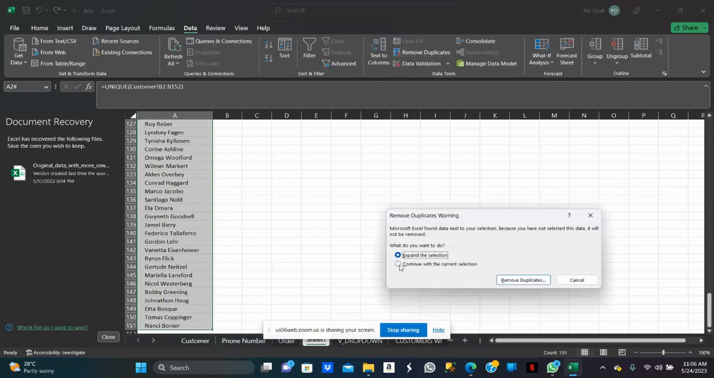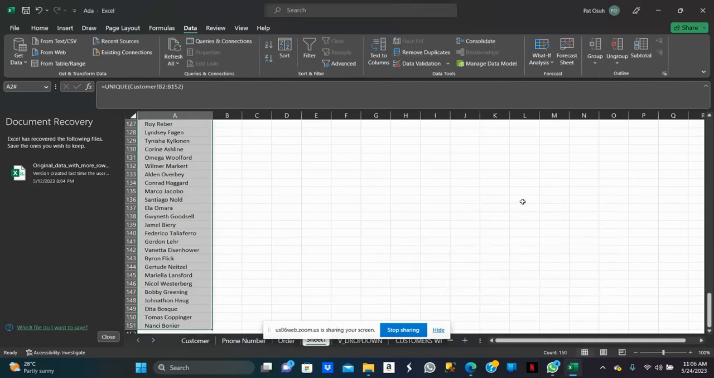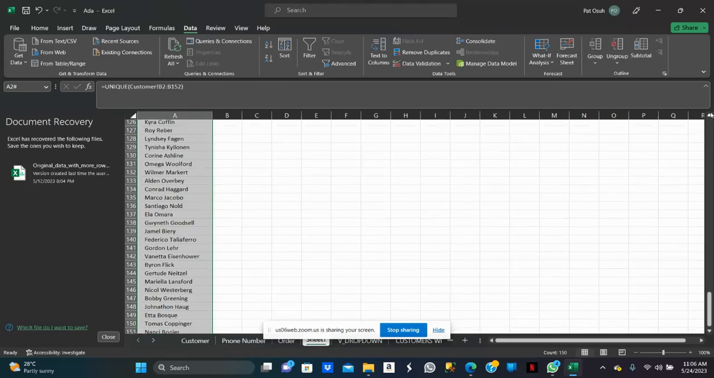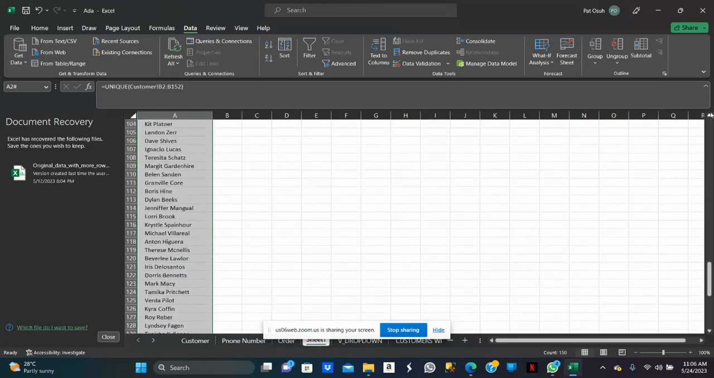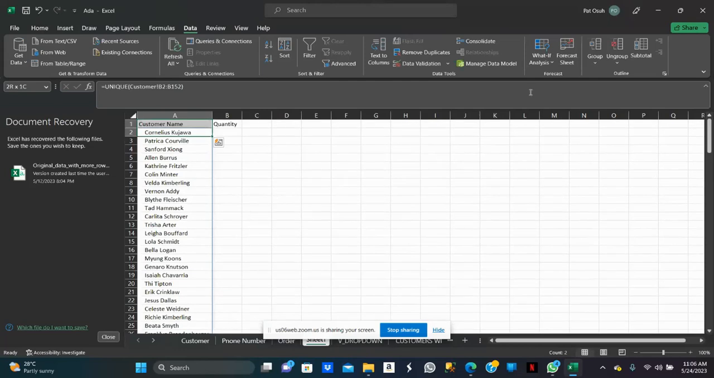No, you don't have to remove duplicates if you use unique. Unique will automatically remove all the duplicates. Okay, so it's unique, we don't need to go to remove duplicate. It's only when we remove the formula, right? Yes, and copy and paste.